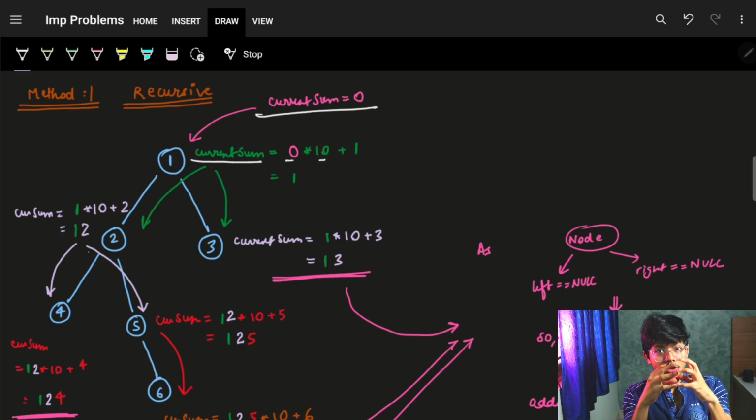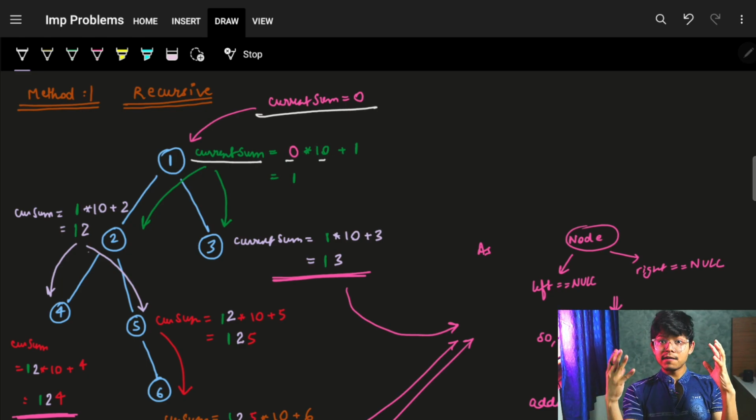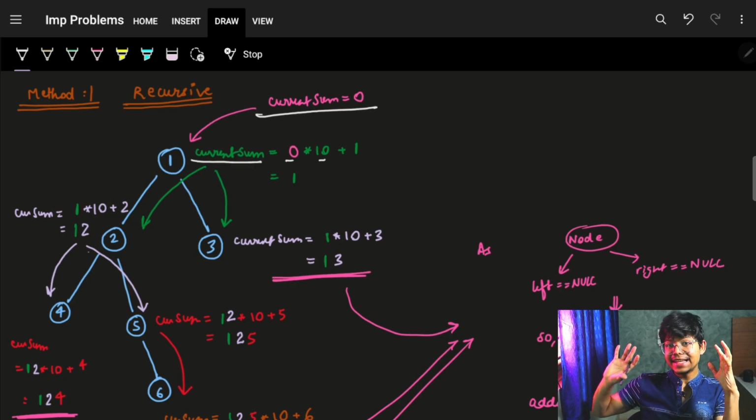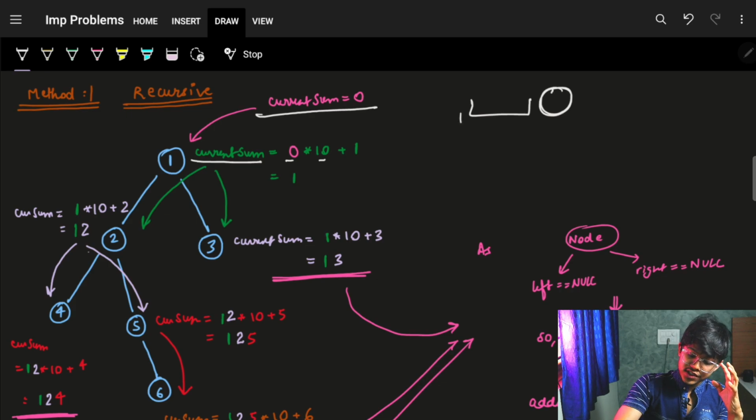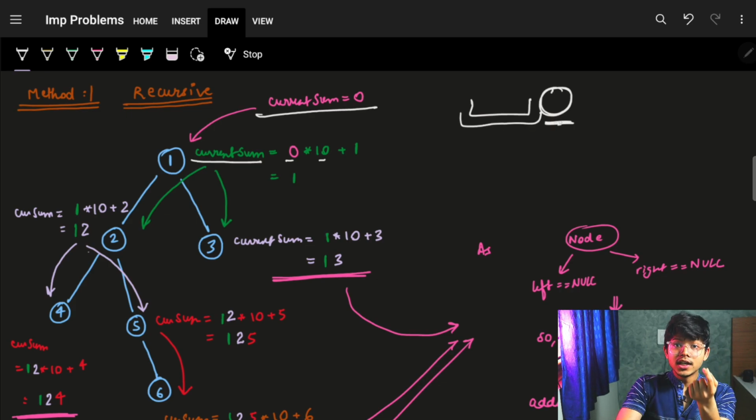Why into 10? Because we know the next number will be appended at the end. When we have a number and we want to append another number to the end, what we do is we just shift this number by one place. One place means one digit. And how to shift? Multiply by 10.